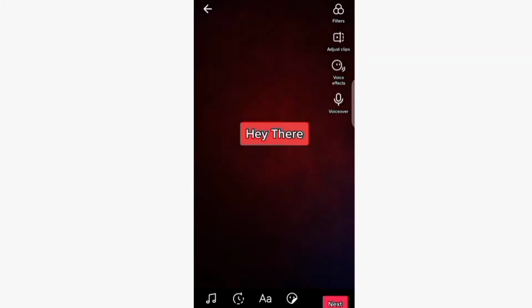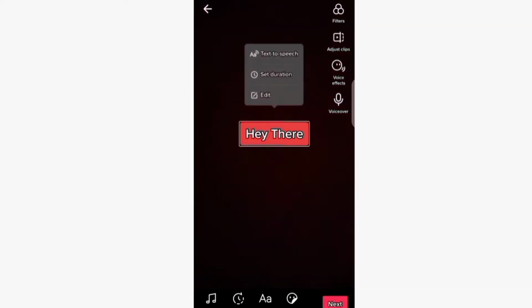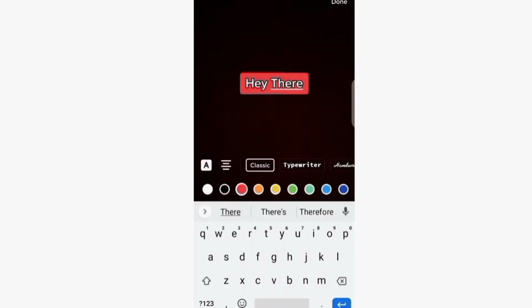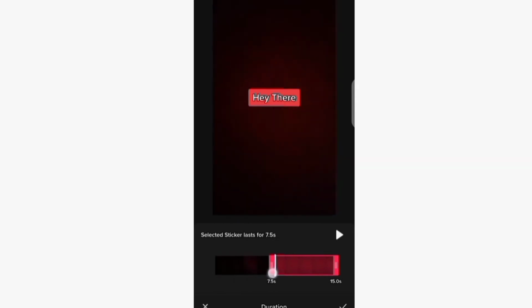But there is still more you can do to your text. If you click on your text, you will have these three options. And if you click on the edit, this will take you back to this formatting zone. And if you click on the set duration, then you can make your text appear and disappear at certain times on your video. And you just need to drag and position this timing bar to where you want your text to start and end.